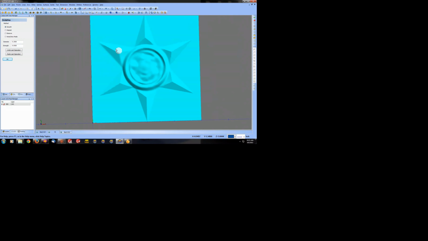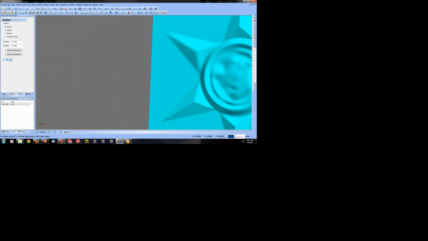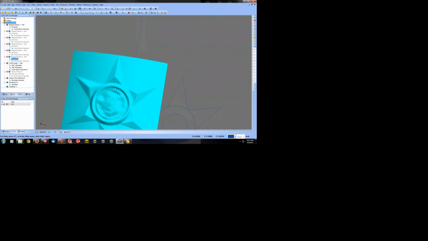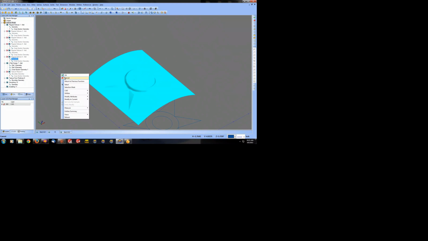Smooth that out. Really kind of gives you a lot more control over what you're doing. And then it brings it back up to your little plane where you had it.